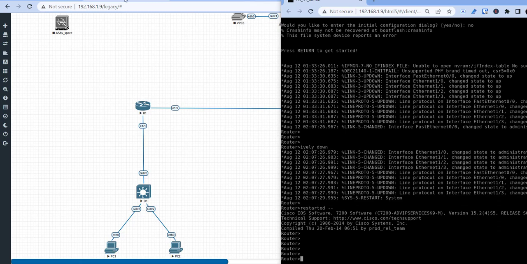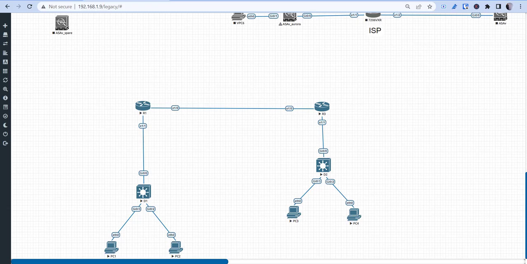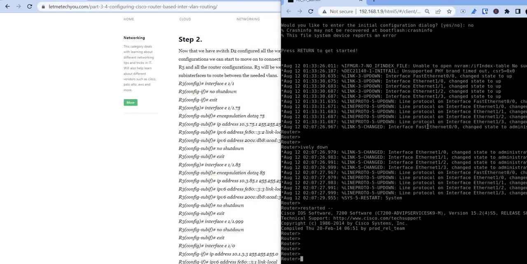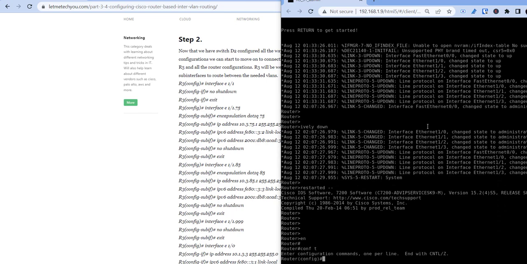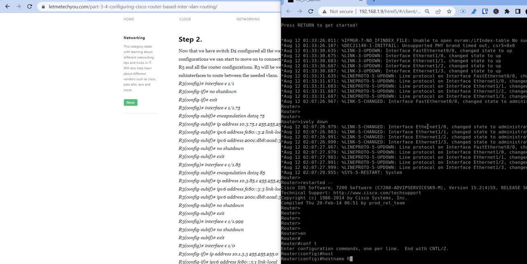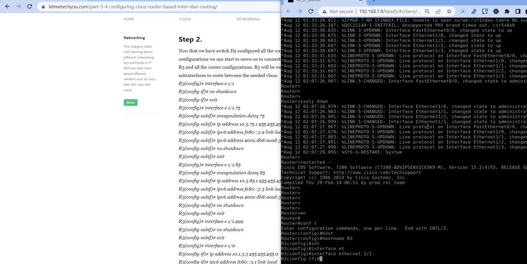And actually is the config. Oh, if these R1s weren't there, I could just copy paste it all in there. But let's just blow through this real quick. So basically config t. Just give it a hostname real quick. Just call it R3. Interface Ethernet 1/1. No shut.